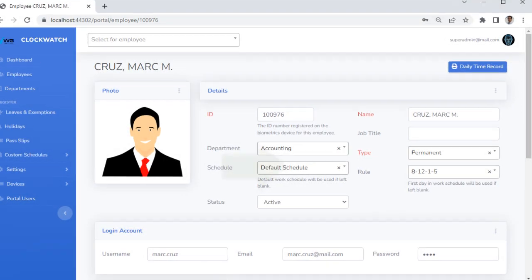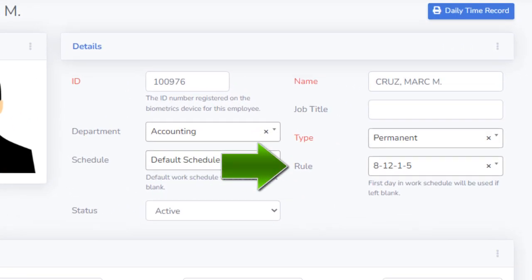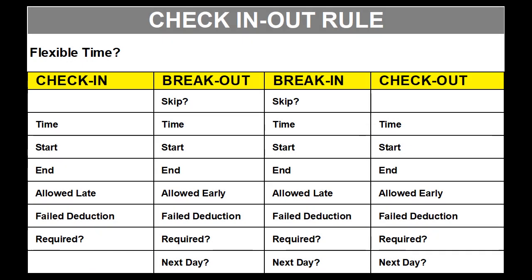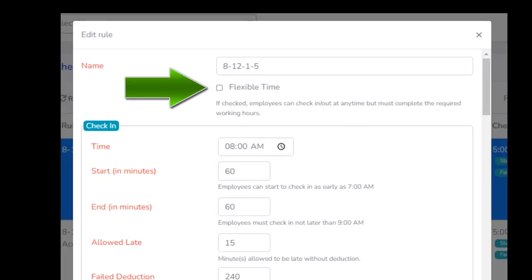A check-in and out rule is associated to an employee to be its default rule. To understand further how check-in and out rule works, let us understand the labels used in the form. Flexible time question. This is by default unchecked in the form.